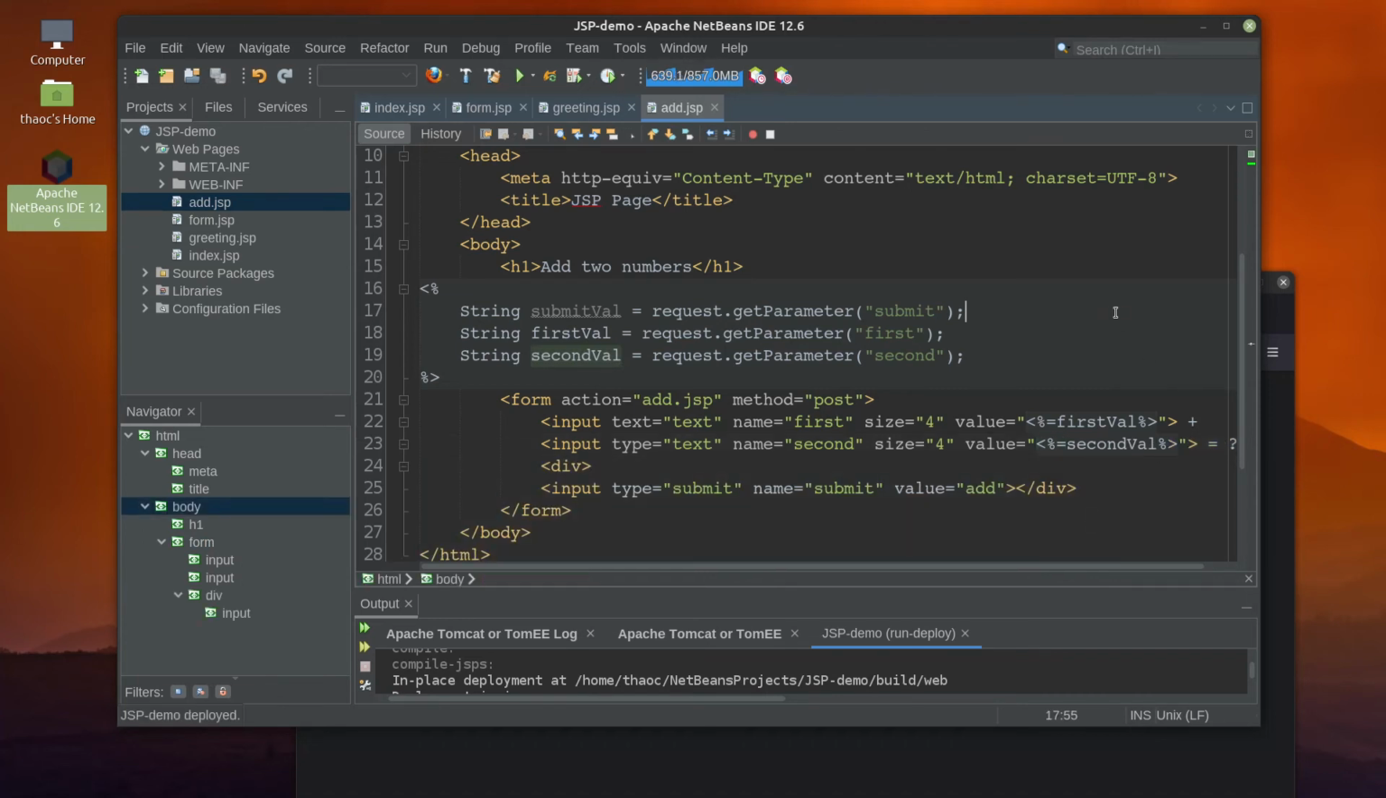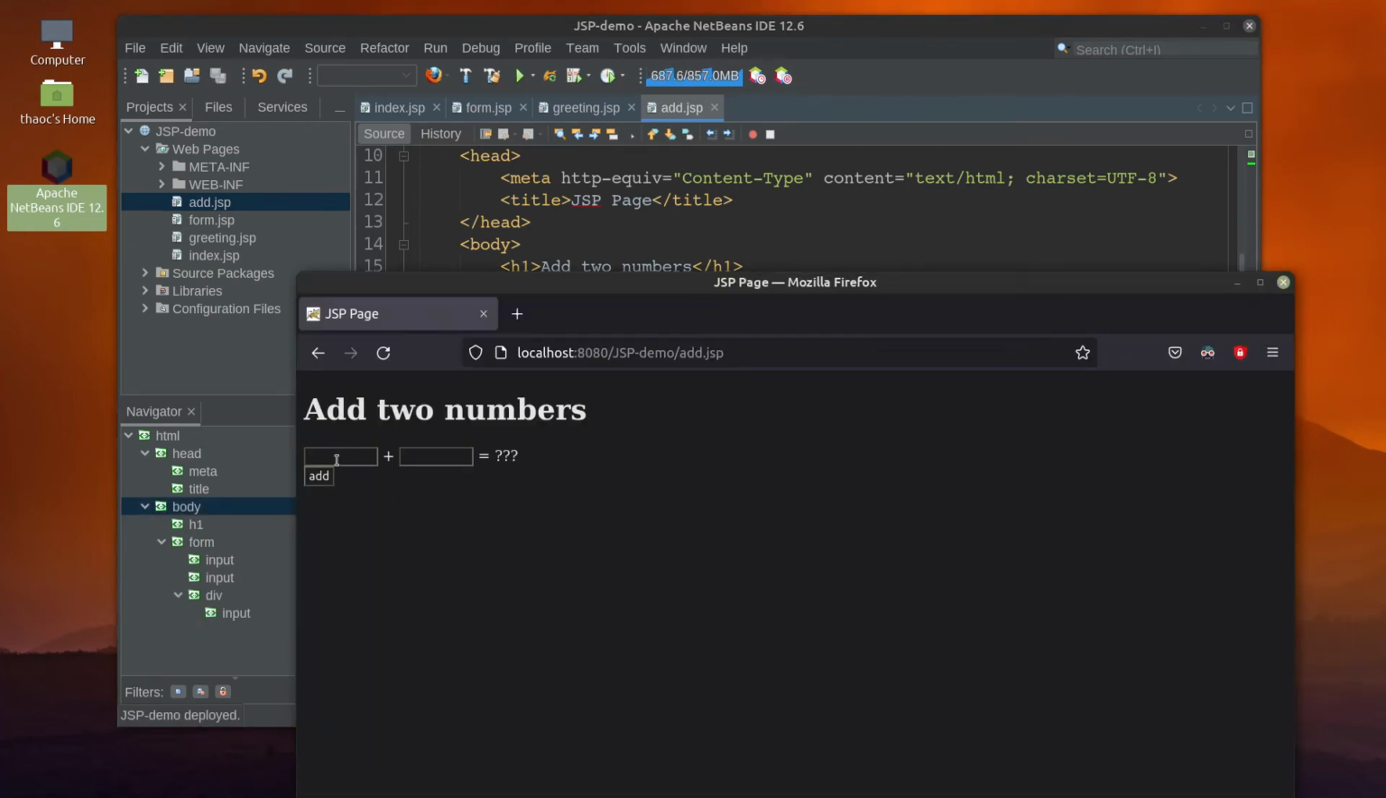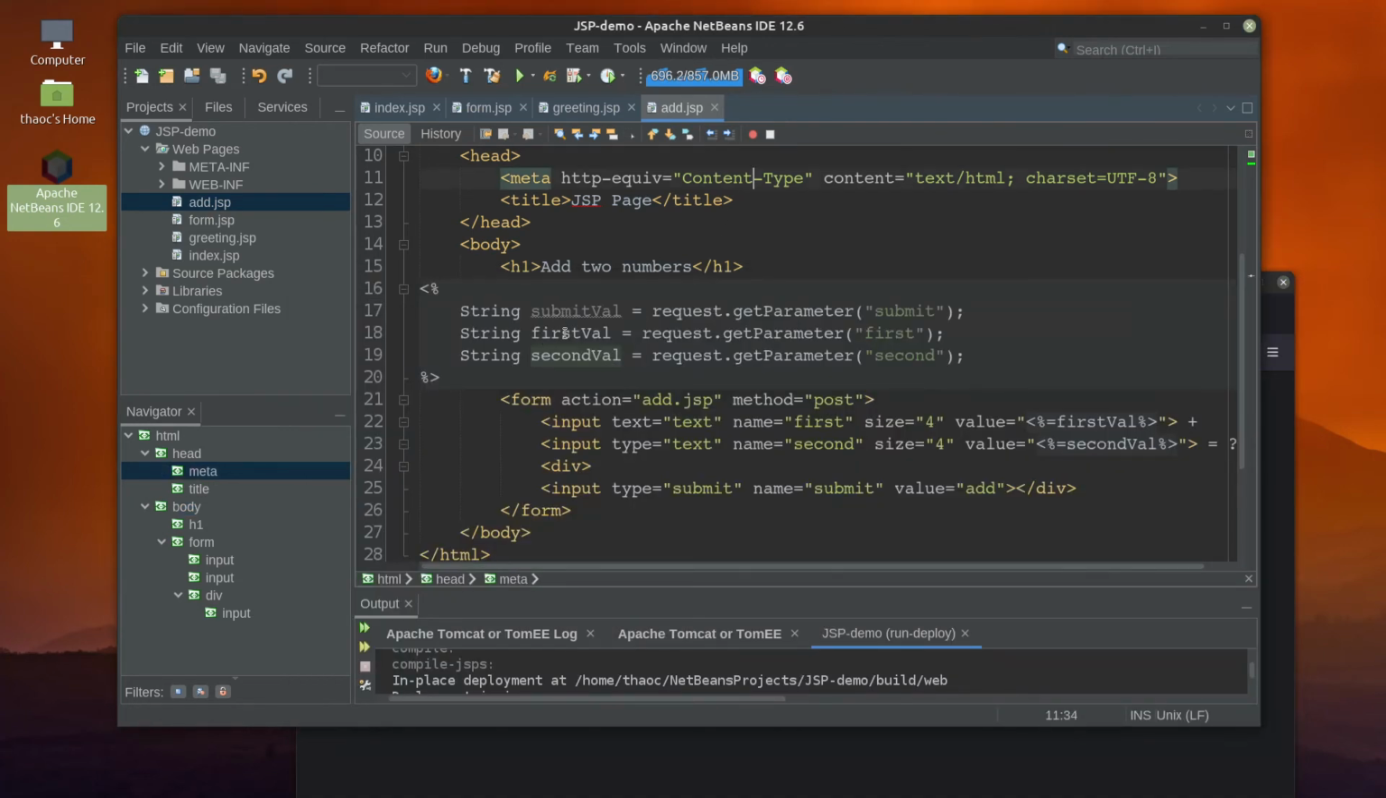Now let's save this, and let's say okay. Now let's add. You can see we have 5 and 4, right? 5 and 4 are the values from first val and second val. They get placed here.